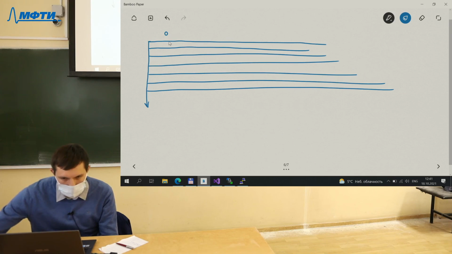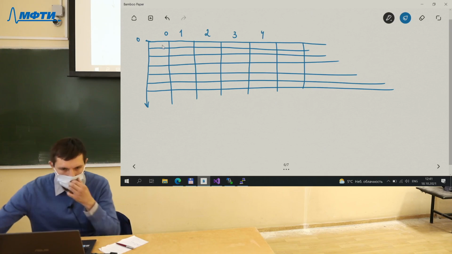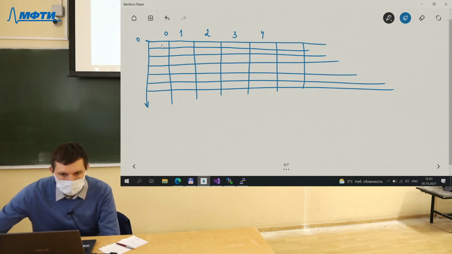Process number 0, process number 1, number 2, number 3, and 1, 2, 3, 4, 0. You can see that firstly, process number 1 sends to the left, process number 0 receives. After that it sends here, receives.